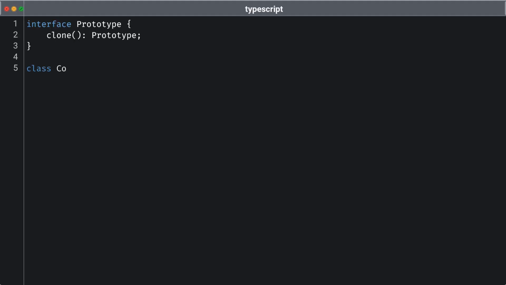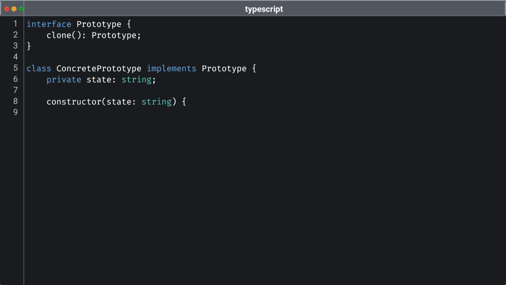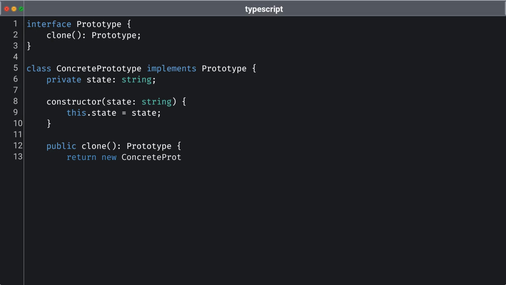Now let's see how we can implement the prototype pattern in TypeScript with a clear structure for our prototypes. We begin by defining a prototype interface that mandates the implementation of a clone method, which any concrete class must fulfill. This method will be responsible for returning a copy of the object that implements the interface.